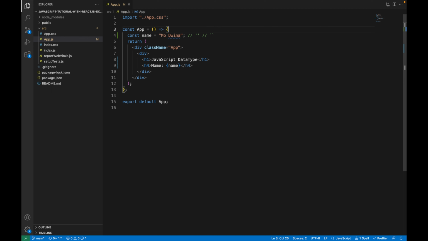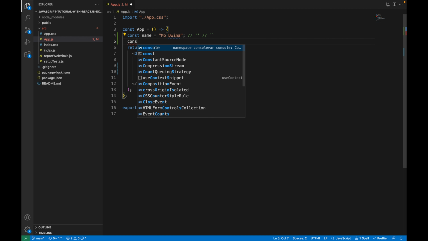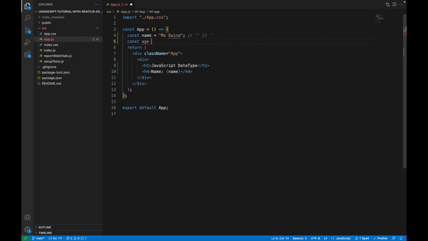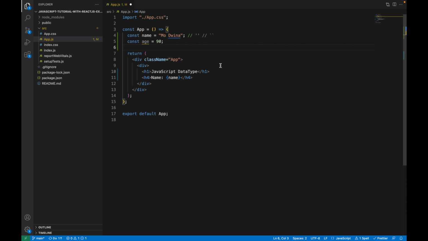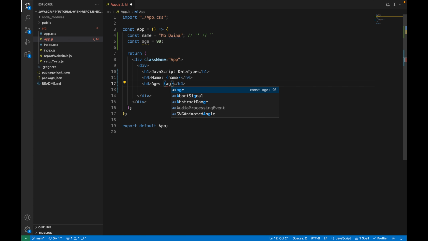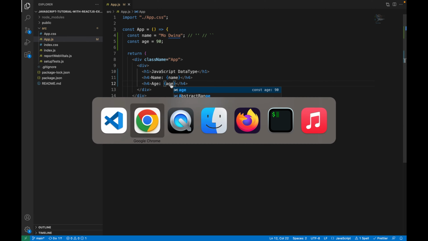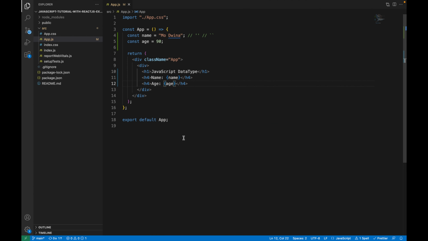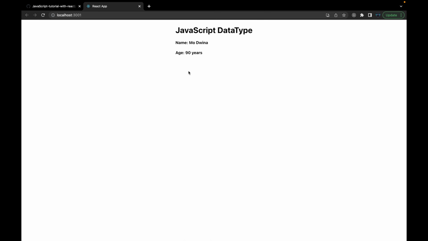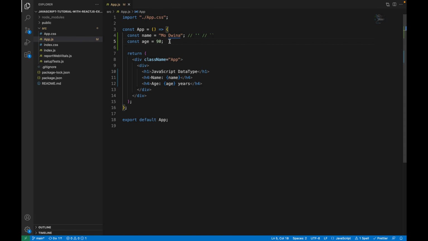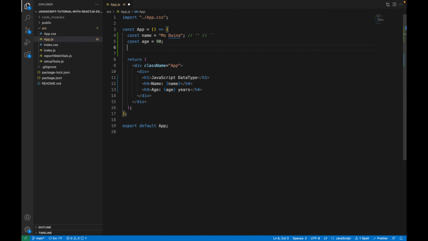For example, let's add after this another const variable. Let's declare a variable age, and assign age to a number. This number could be an integer, a decimal, so any type of number. Let's add 90, and let's also display this age variable here. Save it and go to the browser. The age is 90. You can add text after this 90, you can say years, and save it. Age is 90 years.